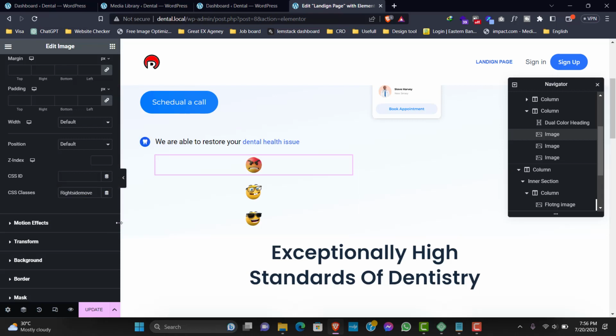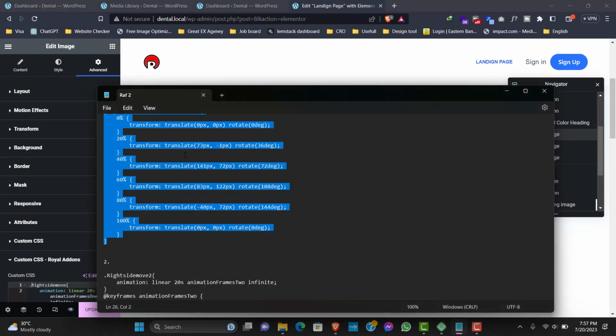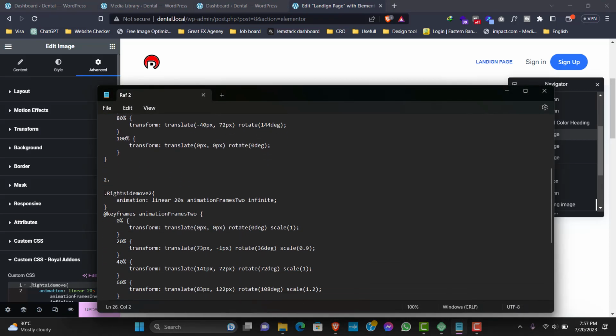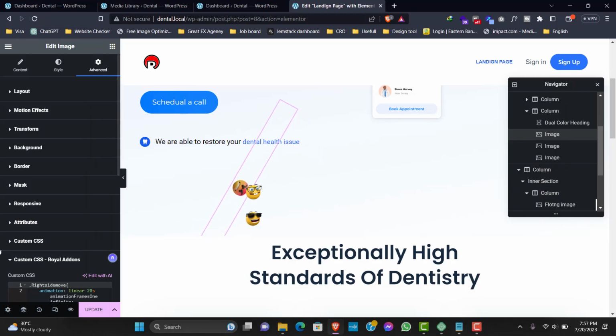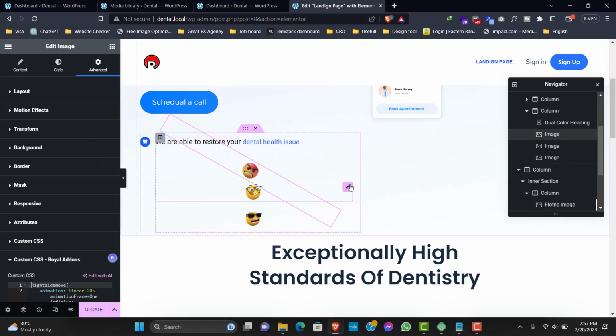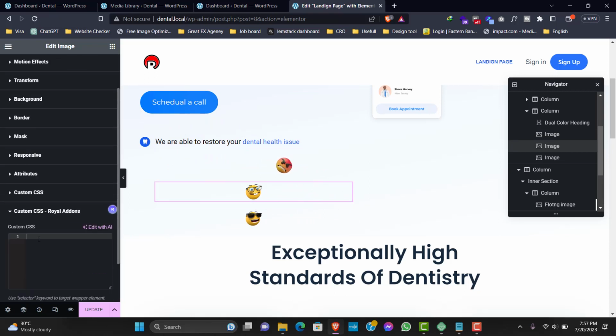Well, it's not working. Let me see the code. Yeah, there is a full stop that I didn't add. Yeah, now it's working. And now I am going to add quotes for other 2 emojis. But make sure you copy it from the full stop to the second bracket and just paste it. Go to the advanced section and below there custom CSS, paste it.